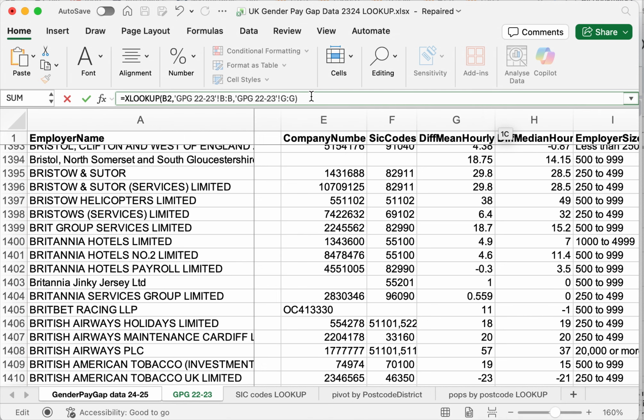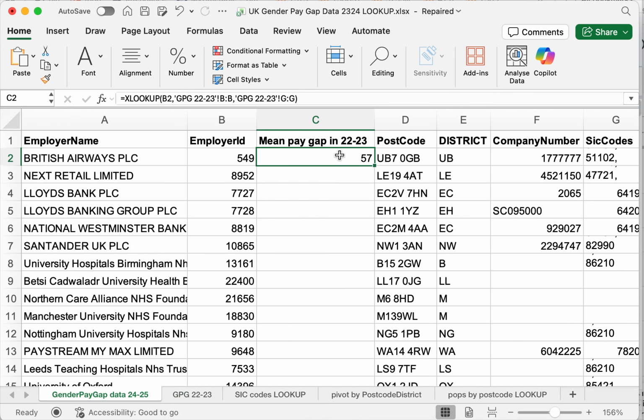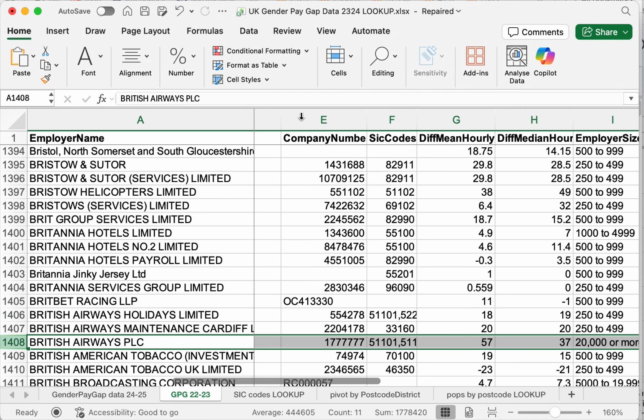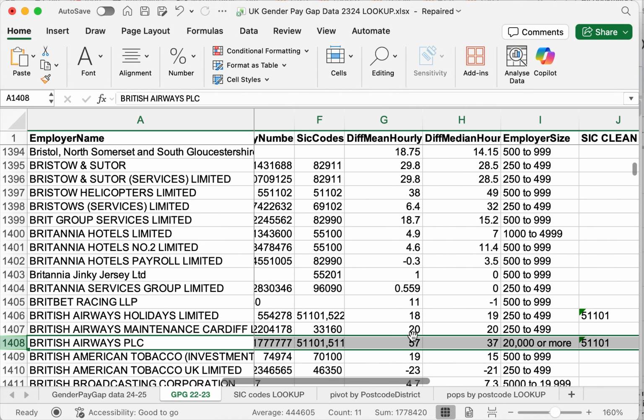Close the brackets, press enter, and it's fetched what appears to be the pay gap for this company, British Airways PLC. 57 is the pay gap, and we can just manually check that. Here's British Airways PLC, and we can see there it is, 57 is the pay gap.